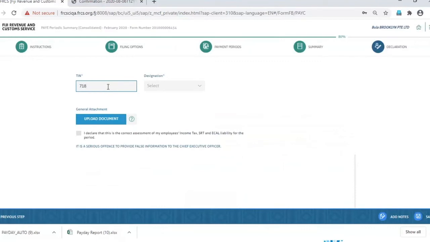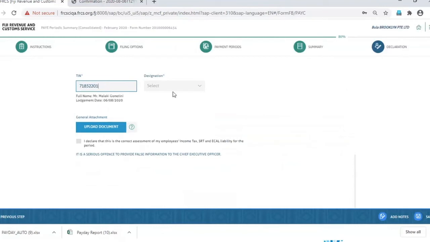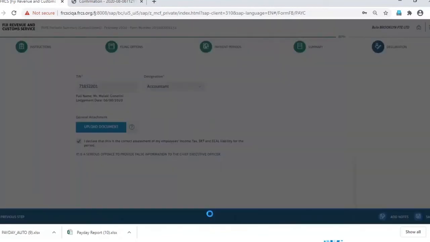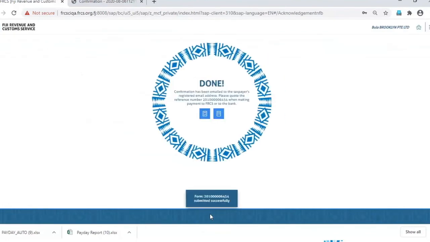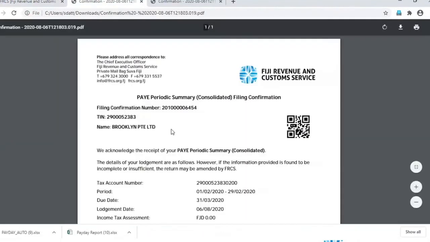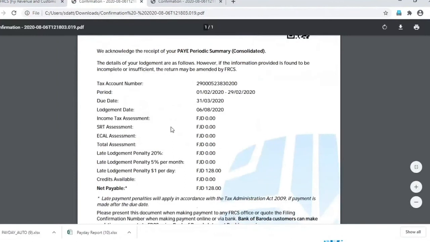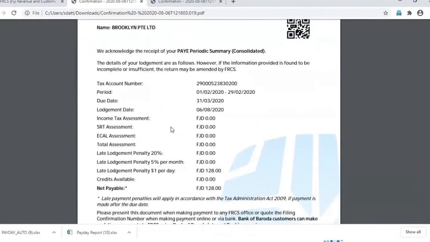On the declaration screen, you'll have to enter the TIN of the person entering or submitting this return and select the designation and basically submit this return. Okay, so when you click on submit, same thing, a confirmation will be displayed and you can download a copy of your filing confirmation for the particular nil return. The filing confirmation for this nil return will be similar to the return that we have discussed earlier, the payable return.